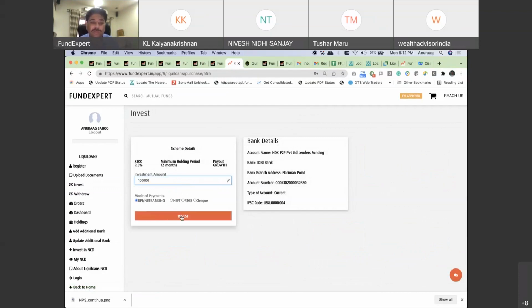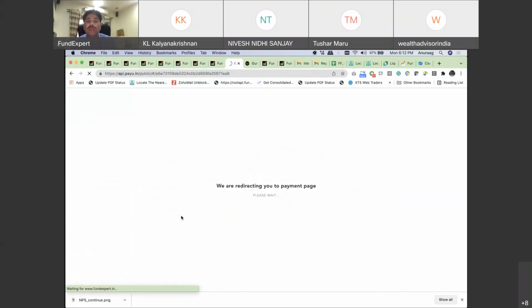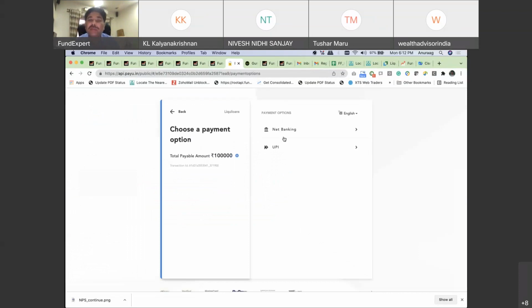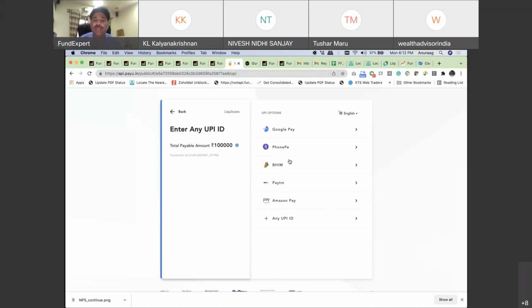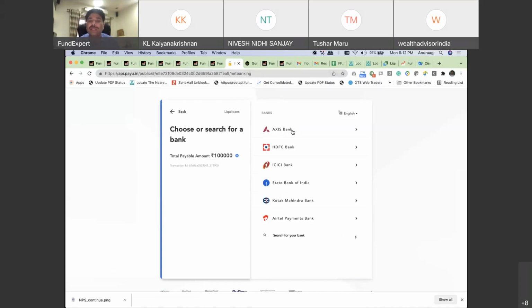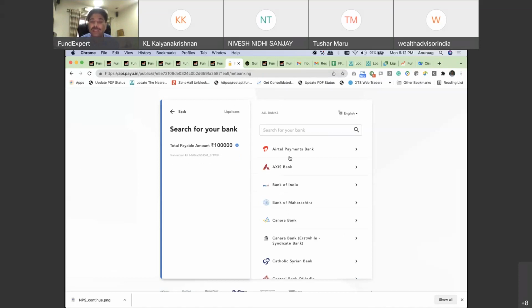So if I click on 1 lakh and invest on UTI, it will take me to the payment gateway. In the Intellect payment gateway, I have multiple options. I can choose net banking or UPI. If I click on UPI, I have Google Pay, PhonePe, BHIM, Paytm, Amazon Pay, or any other UPI ID. You just have to enter this. The alternate option is to choose net banking. These are the most popular ones mentioned: Axis, HDFC, ICICI, SBI, Kotak, Airtel. But there are other banks too. You can search for other banks.